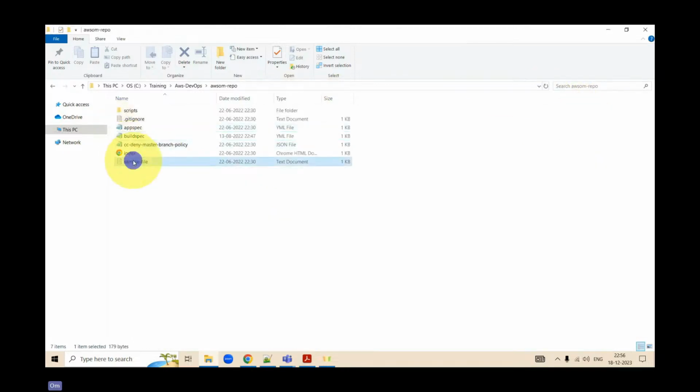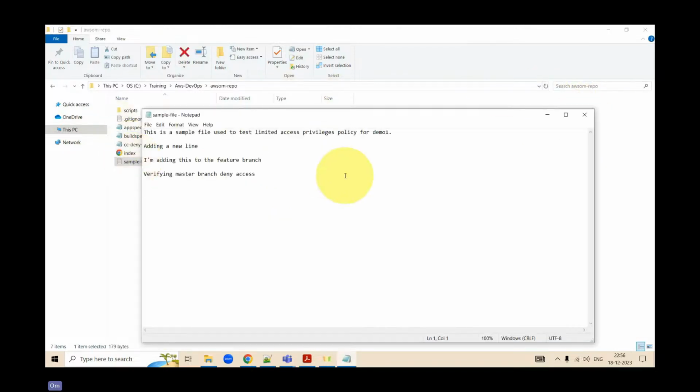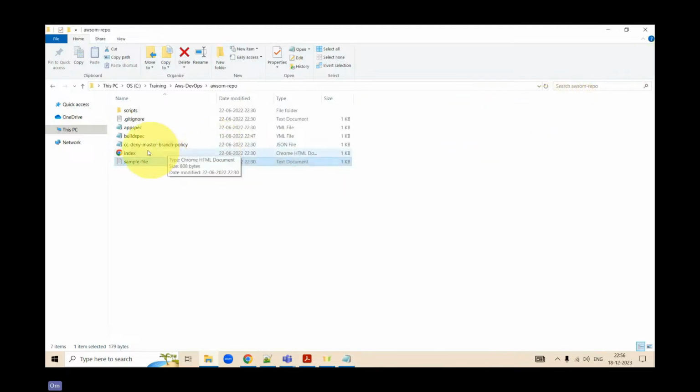So if I'm a layman who simply wants to go and see this file, you can go and see it. This simple file is used to test limited access for a privilege for a demo. Adding a new line, etc., is something that is being shown over here. Other than this, let me just show you.